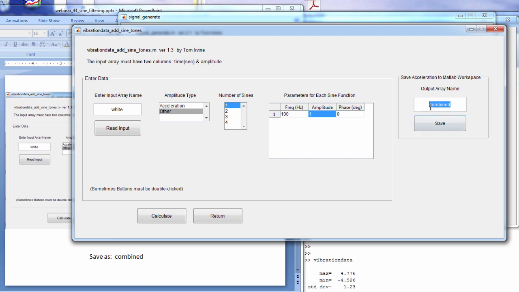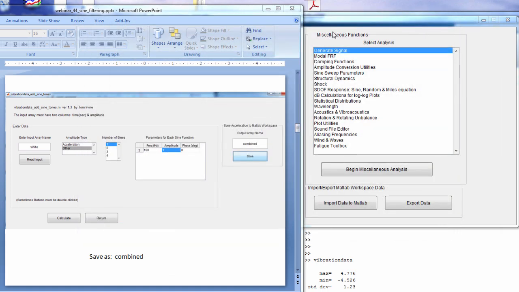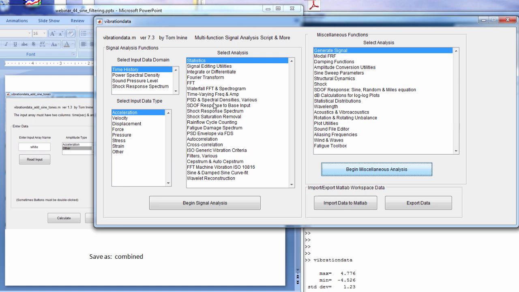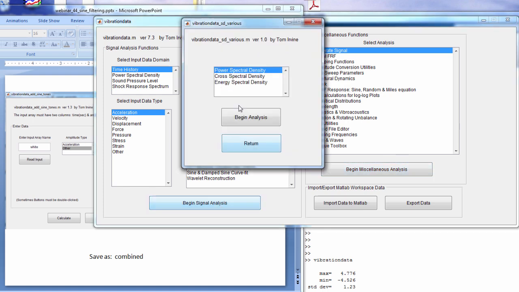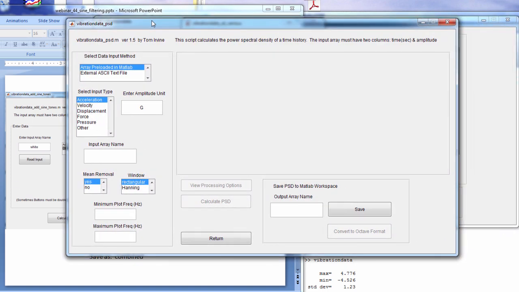So the next thing we're going to do is take a power spectral density of this combined data. We'll see what that looks like. We've done PSDs before many times. Okay, so this script calculates the power spectral density of a time history. The input array must have two columns, time in seconds and amplitude.